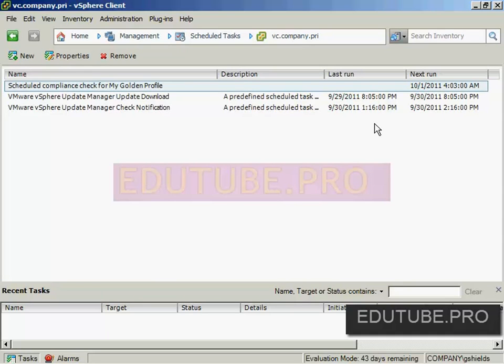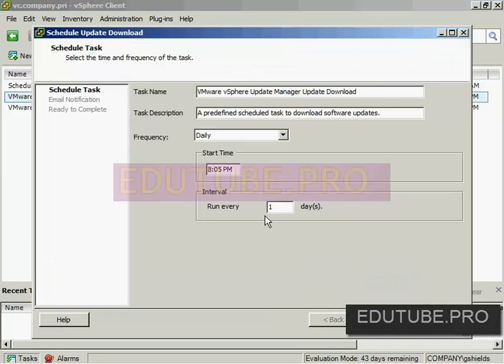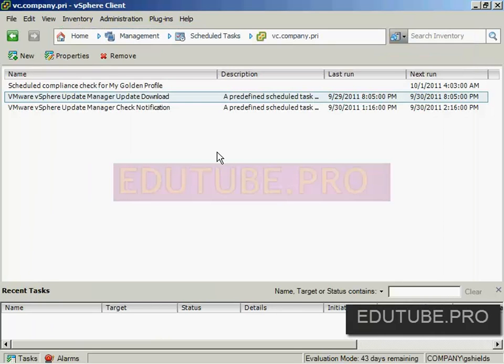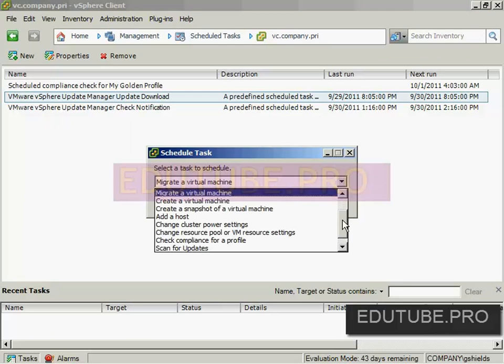But what is kind of buried in this screen is this whole scheduled task link up here in the upper right. Remember, a task is any time I click on something, and an event is anything that happens perhaps as a result of it or perhaps not. But there comes a time when I may actually want to schedule a task for execution at some point in the future. Here are three that are here by default based off of the things we've done thus far: schedule compliance check for the profile, update manager update download, and the check notification.